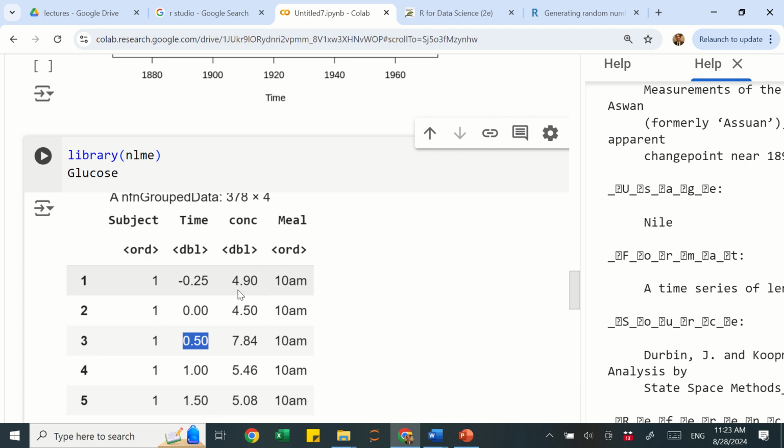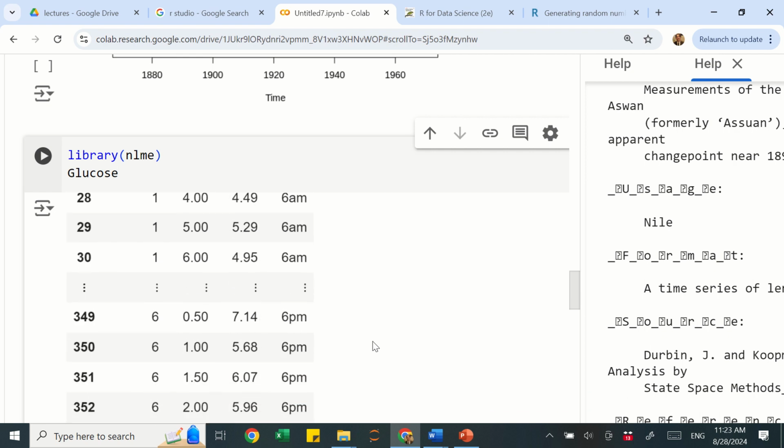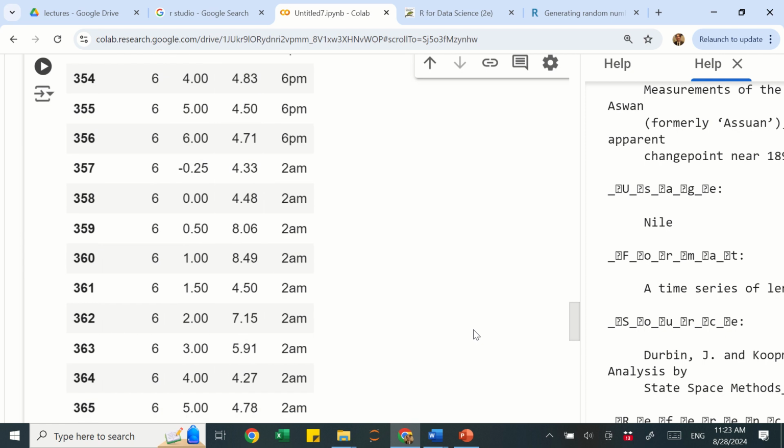So it makes sense. Please notice that before the meal the glucose level was 4.9, right during the meal 4.5, but then after, it's increasing to 7.84. That's expected, it's going to increase because the person just ate something. It continues during different times and different individuals. So that's the dataset. Let's try to visualize this information, but let's use a different plot.